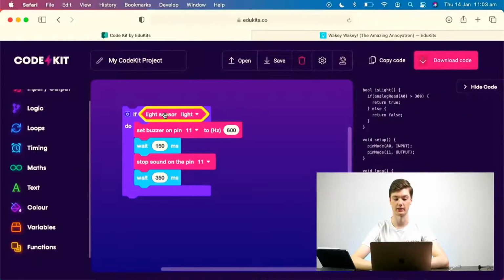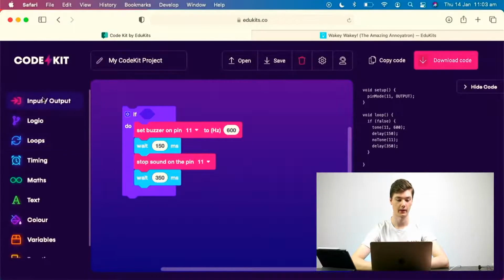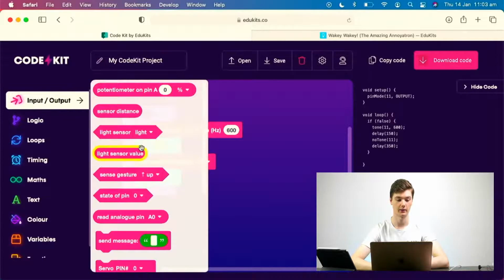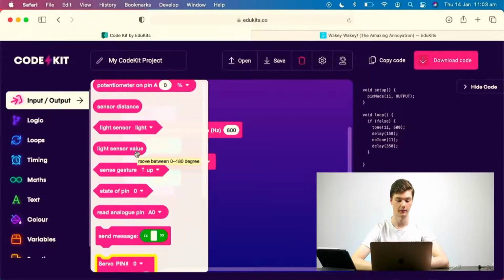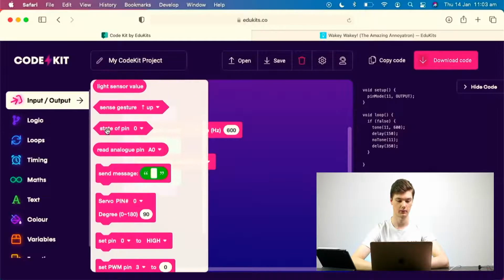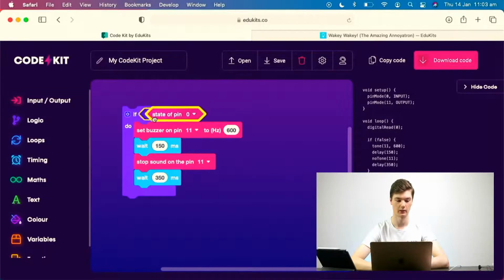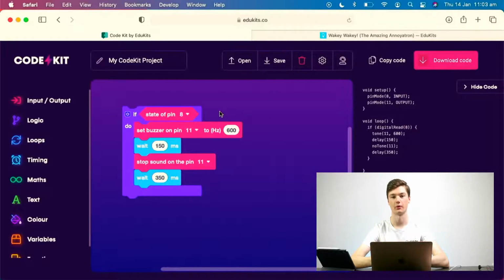Let's delete the light sensor light. And I will add the, it's over here, there we go. The state of pin, there we go. We want pin number 8. So this is the code we had before. It checks if we have a signal coming through pin 8. However, I want to see what happens if we're not pressing it. So right now, nothing's going to happen. But we can change this.